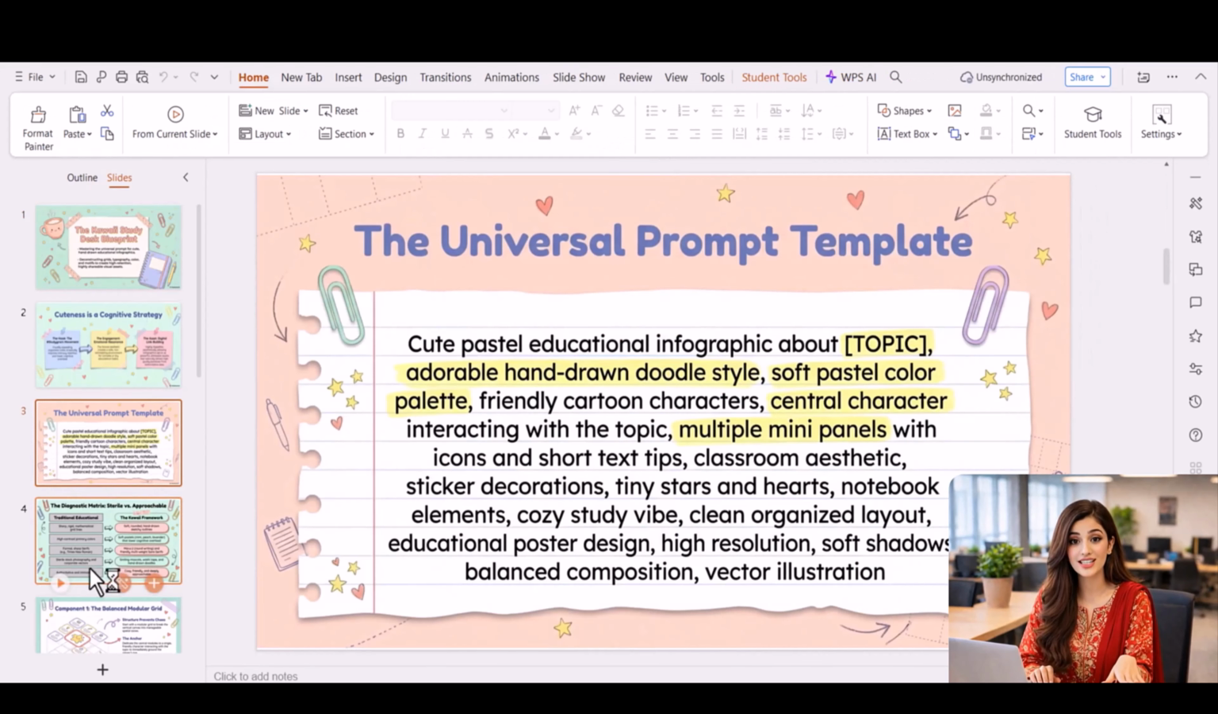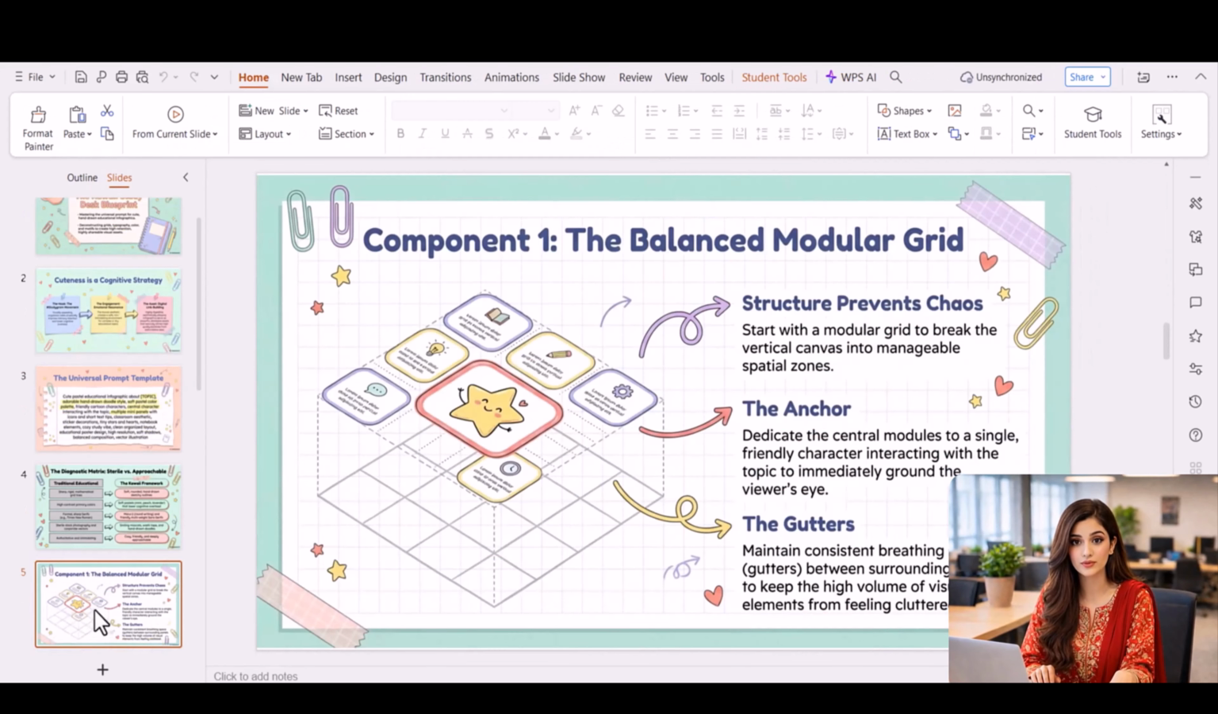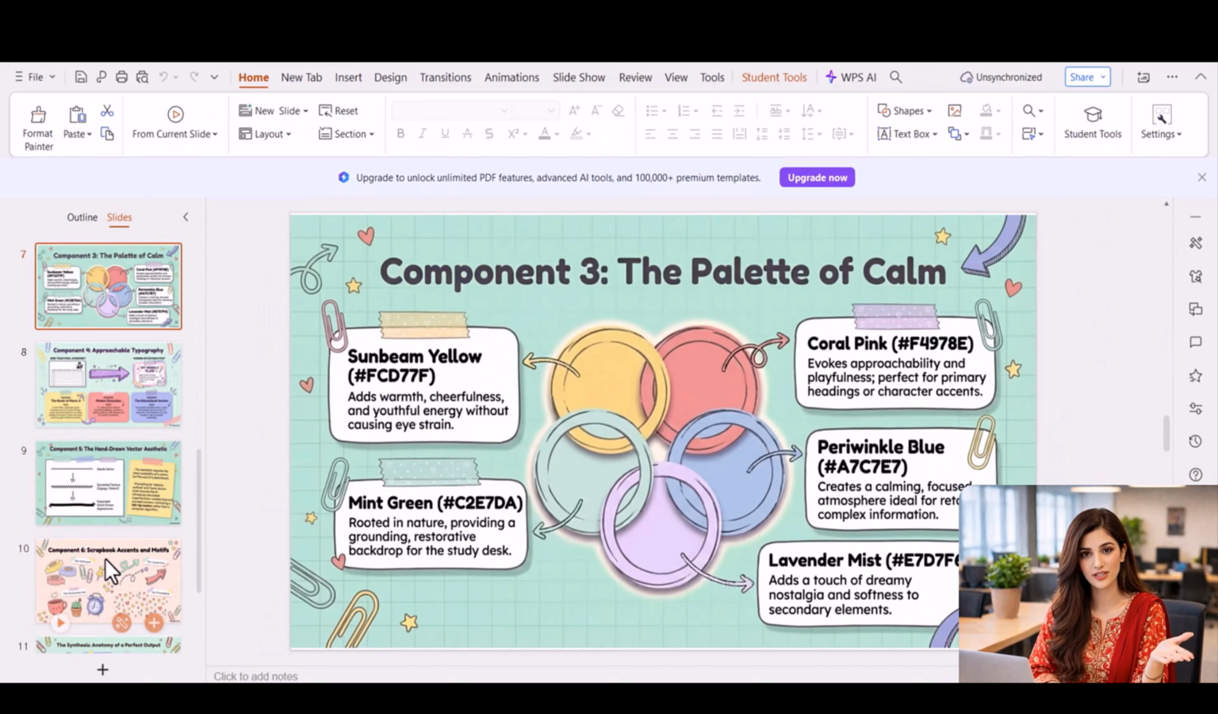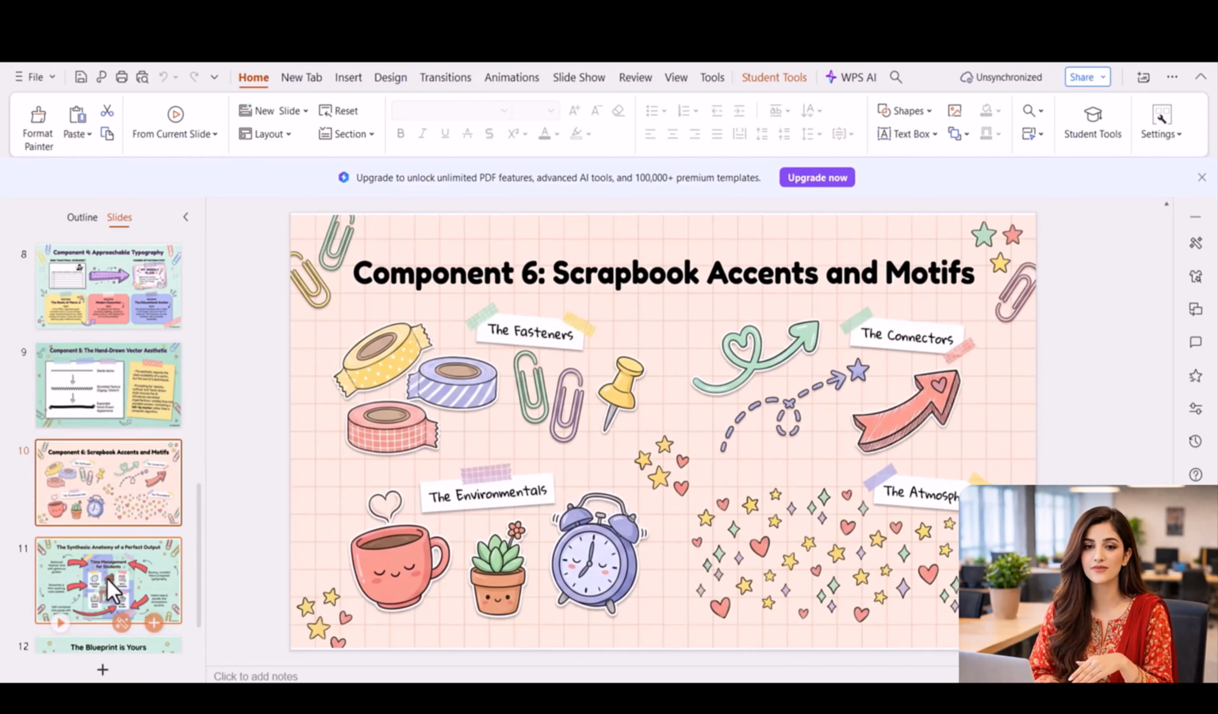The most important takeaway is simple. The quality and style of your reference images strongly influence the final result.